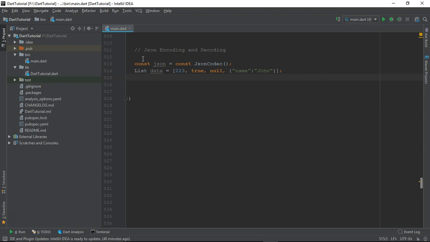Now let's use the JSON encode method, which works on top of this JSON variable. So JSON.encode(data), and let me assign it to encodedData. Now let's print two things. First, what is the data type of this encoded data? We are going to use runtimeType, and another thing, we are just going to print encodedData.